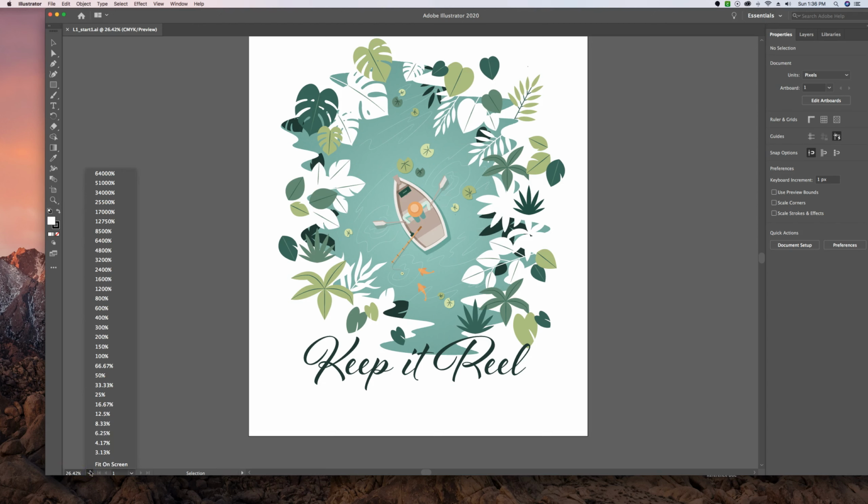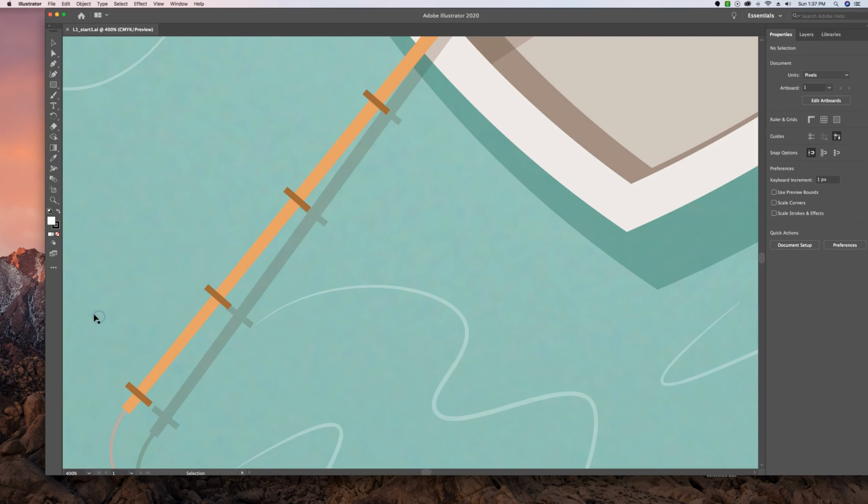In this drop down, we have a lot of options. So we can zoom in all the way to 64,000% or as far out as 3%. Fit on the screen is going to make your document fit the view of your screen, which may or may not be 100% to size. If your screen is small, it's going to make it smaller. If you have a huge screen, it might not be the same. So if you want to see this at 400%, that's how you would accomplish that.